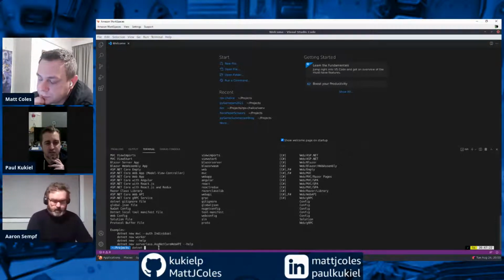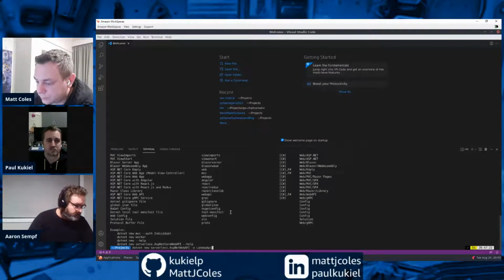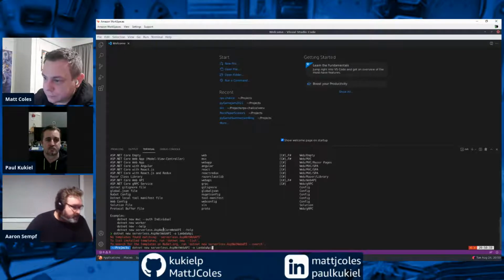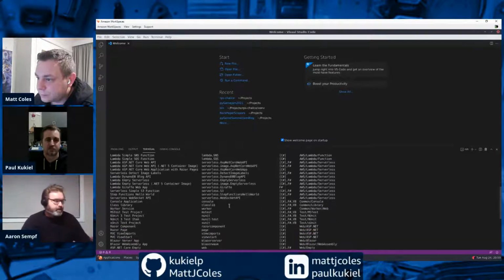So what I'll just quickly do is new. What do we want? So we want the serverless ASP.NET web API, and we want to create a new... Let's call it Lambda API. .NET new serverless ASP.NET web API. Bang. No templates are matching. Obviously, I've made a spelling mistake. ASP.NET Core Web API, that's why.